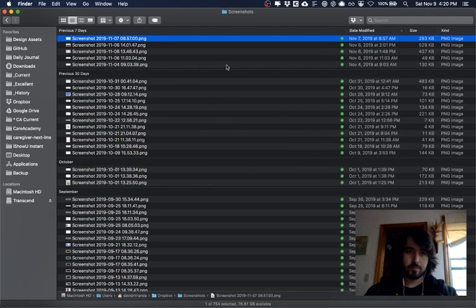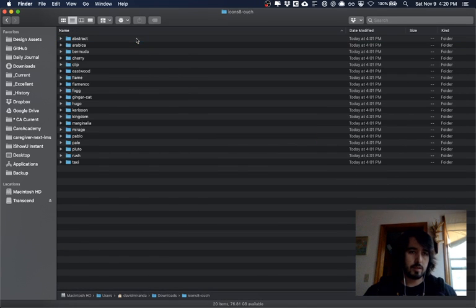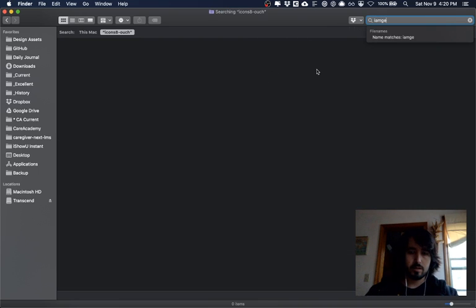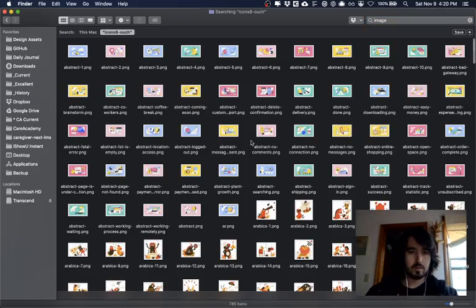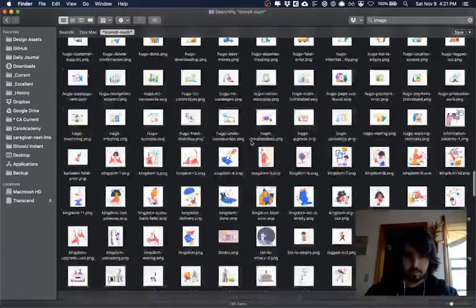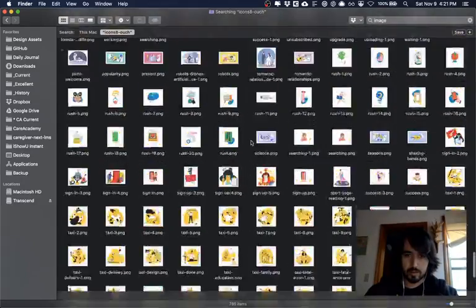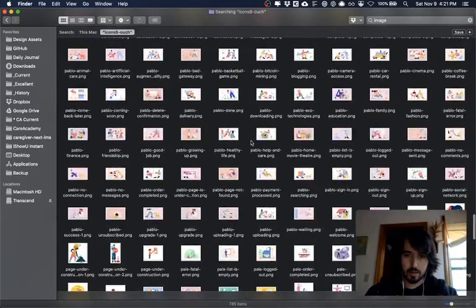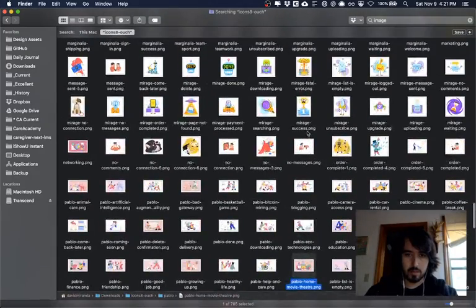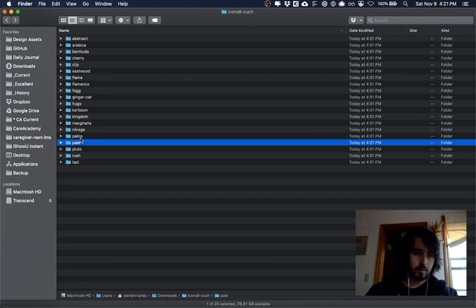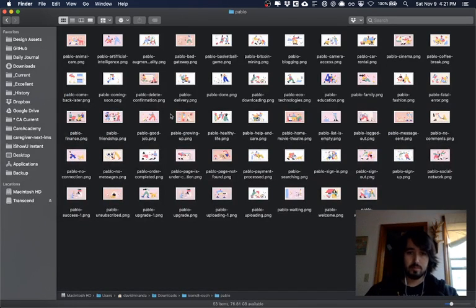Not really. Where are those assets, those images that I downloaded? Okay, so let's search for image. Scroll all the way down to where these ones are, these styles. So these are Pablo. So they're in Pablo. Okay, so let's go into Pablo. Okay, so now we got all our different colors, I think.